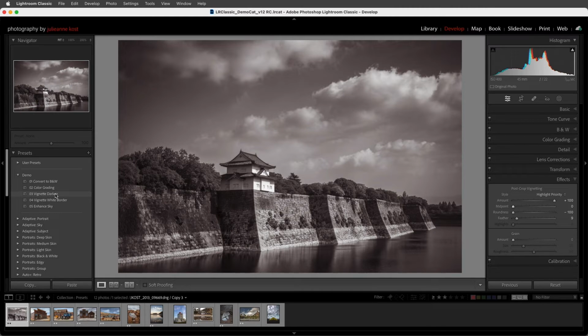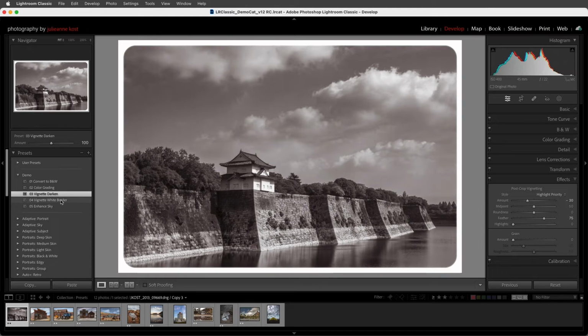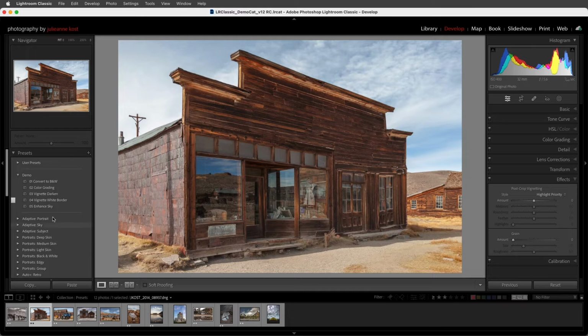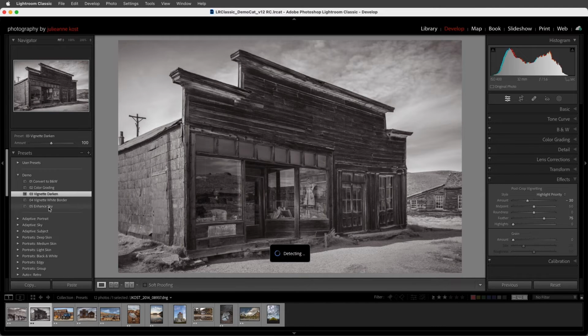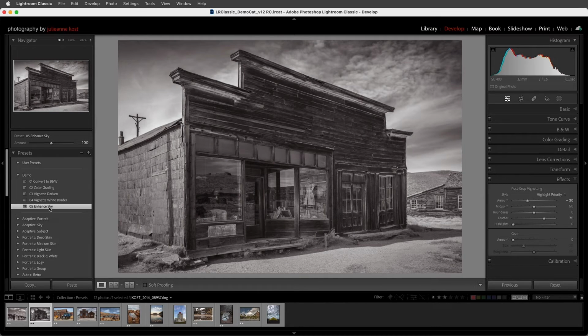I can quickly toggle between the dark vignette or the vignette with the white border. And if I move to the next image, I can choose to convert it to black and white, add the color grading, but maybe change the amount, add a dark vignette, and enhance the sky. Because we're on a different image, Lightroom Classic will automatically recalculate the Select Sky mask and apply the edits.